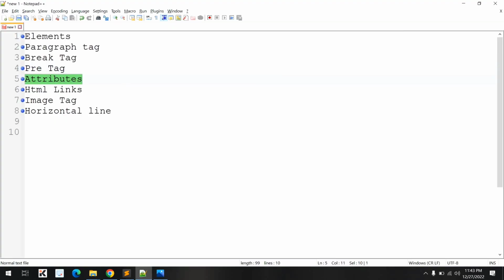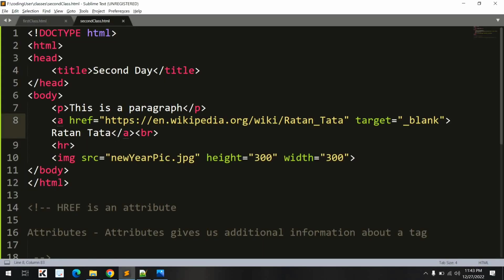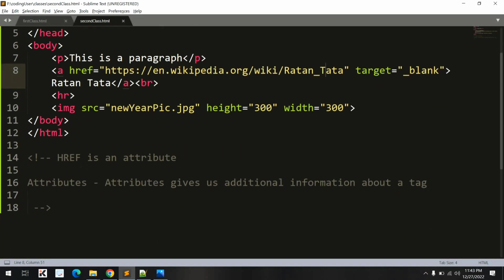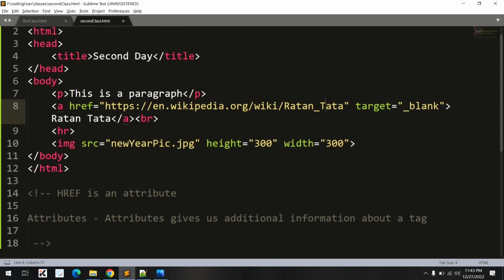What are attributes? Attributes are something which are written inside the tag itself, before the tag even closes in the form of a bracket. What does it do? Attributes give us additional information about the tag. What are the different kinds of attributes that we learned today? In the anchor tag we have href and target. In the image tag we have src, height, width. Different tags may have different kinds of attributes. It depends on the need, on what we really want to achieve through the tag.